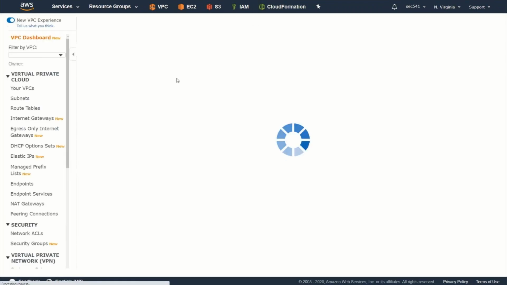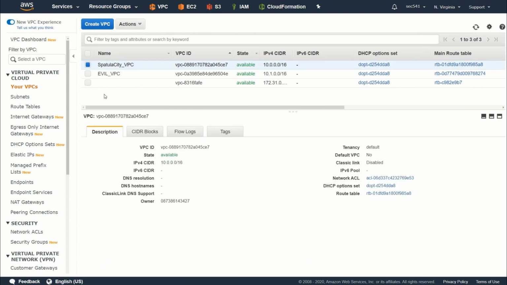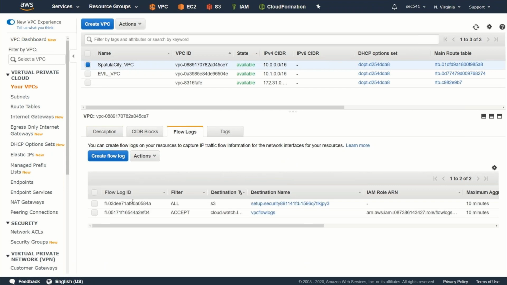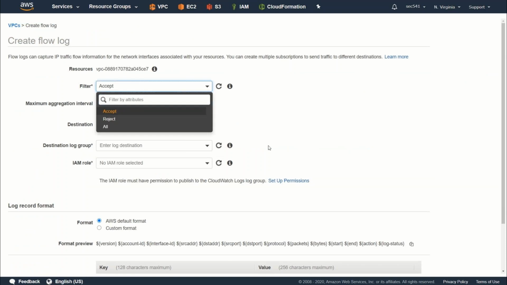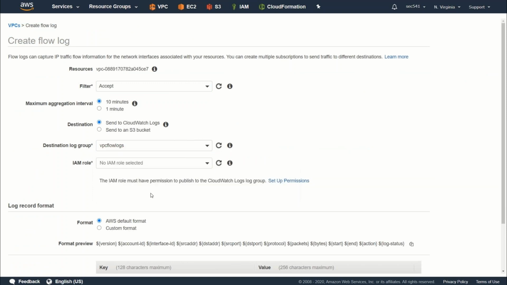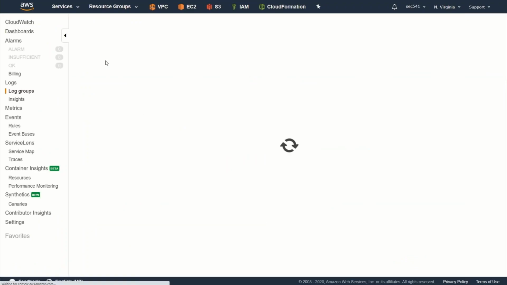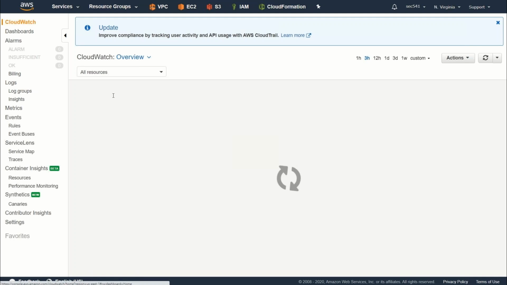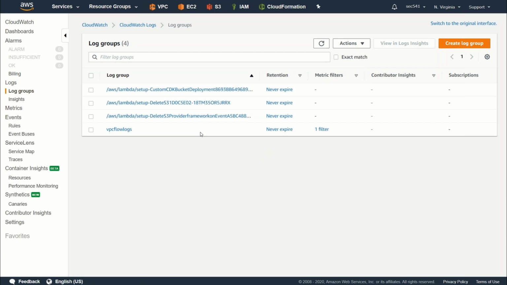Remember I said the VPC flow logs could be sent to your S3 or to your CloudWatch. In this particular case, I'm going to send it to CloudWatch. You can see here when you create your VPC flow logs, you set your destination log group, VPC flow logs. That's what I named it. It's not a very exciting name. Let me show you how to do it from CloudWatch. From CloudWatch, you go to log groups. There's my flow logs.